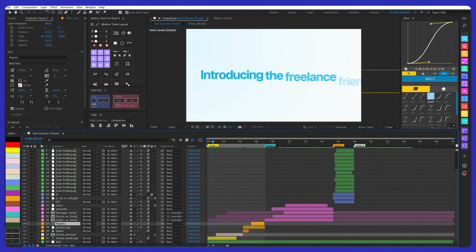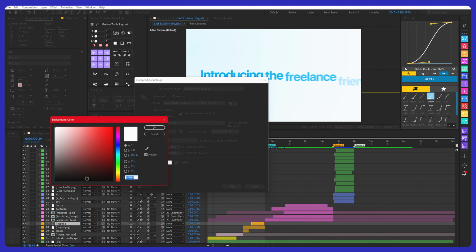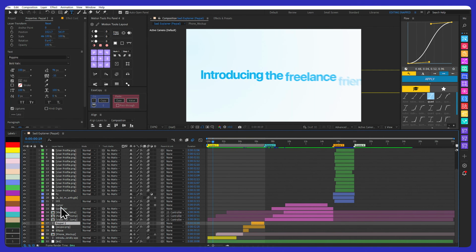Before that, let's hit Ctrl K to open the composition settings. For the composition settings, the preset is set to full HD 1920 by 1080 pixels, the frame rate is 30 frames per second, the duration is approximately 30 seconds, and the background color is set to white. You can go with black because we will apply the gradient ramp effect on that. Just hit OK. Now let's start with our first layer.